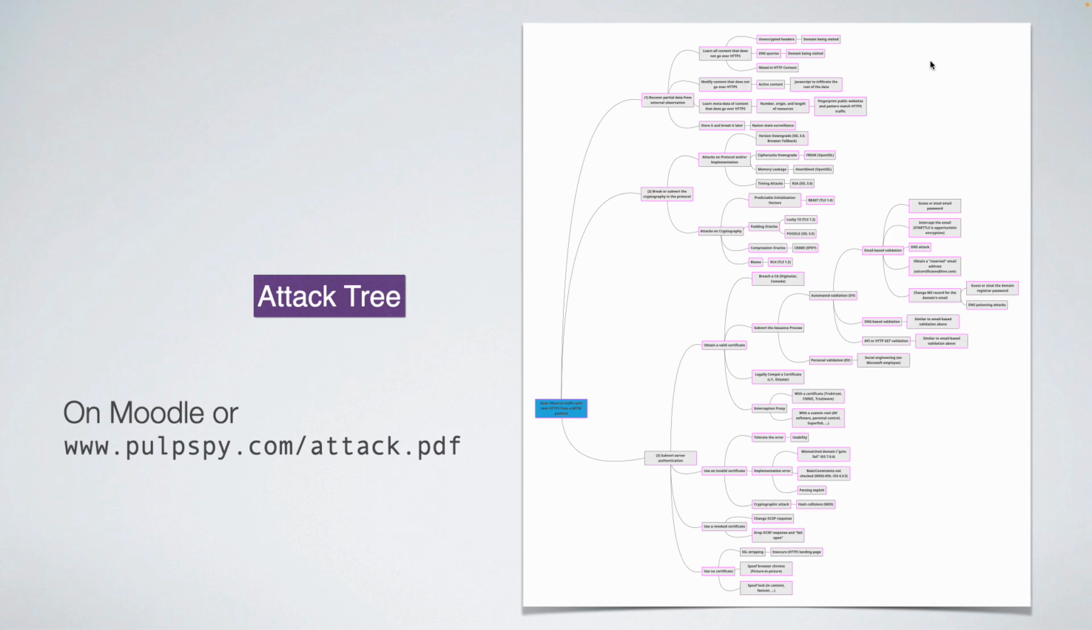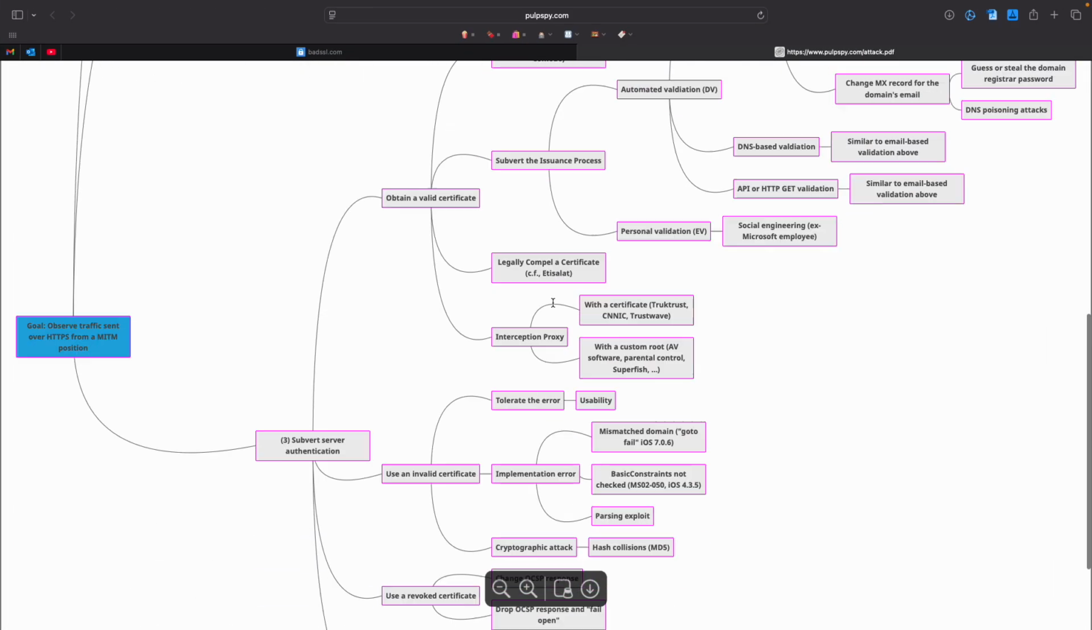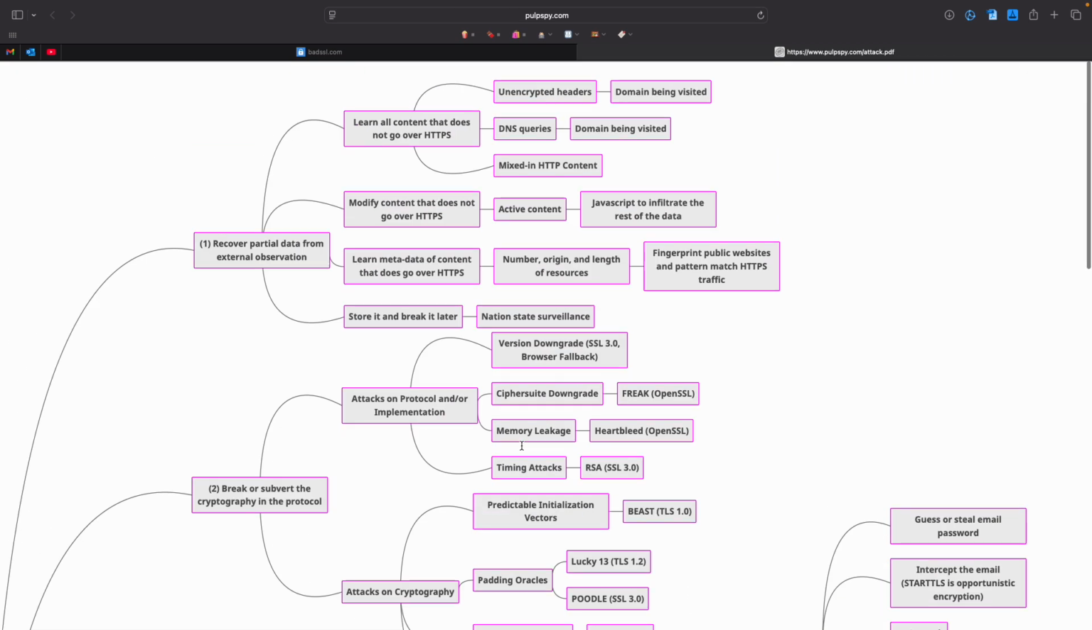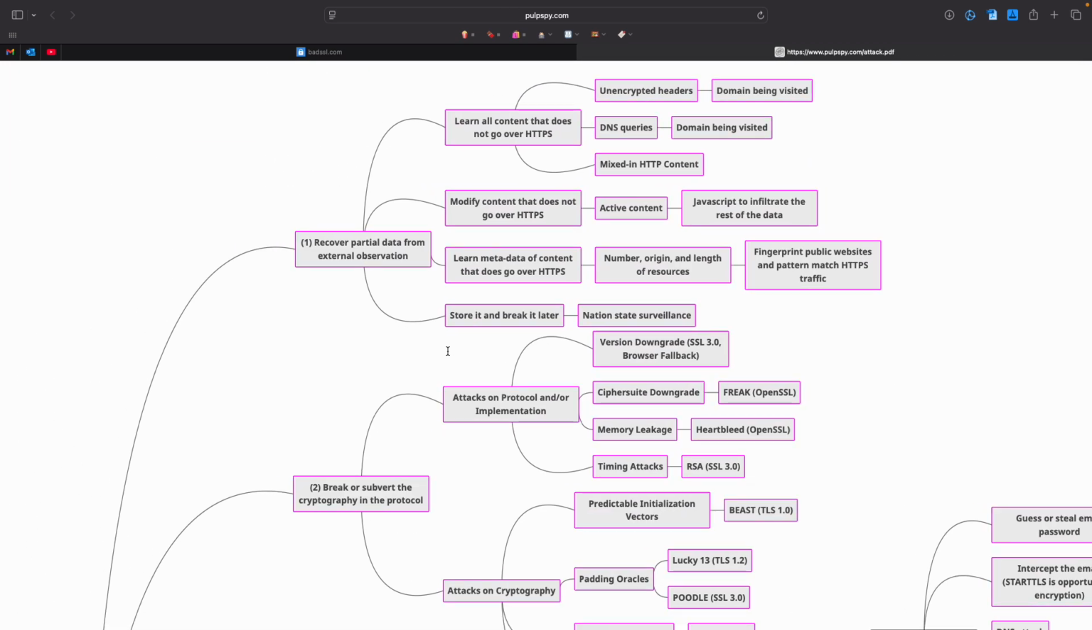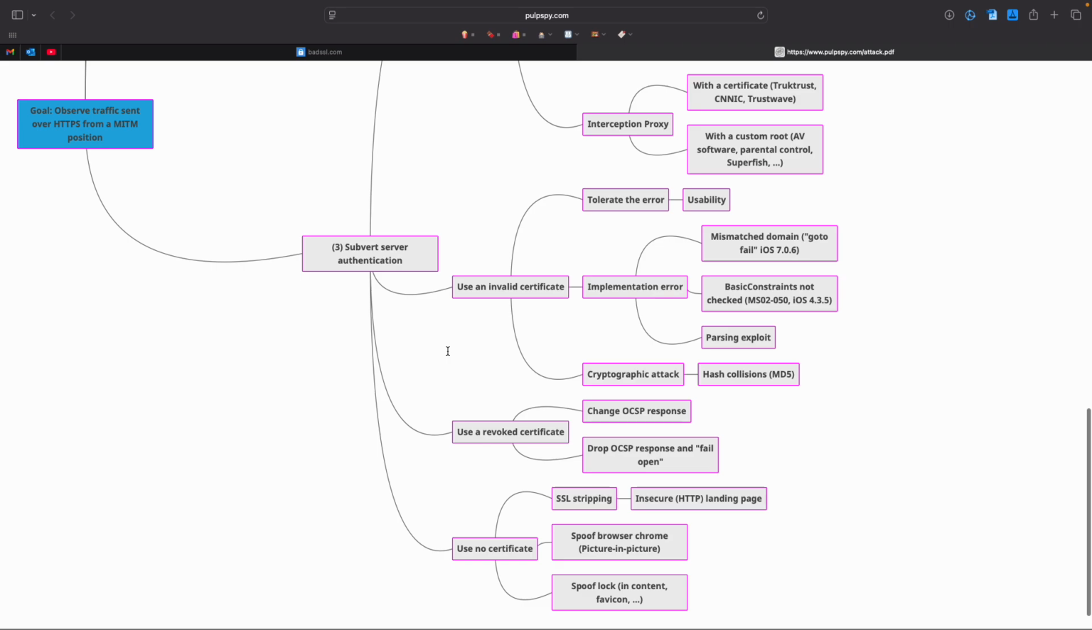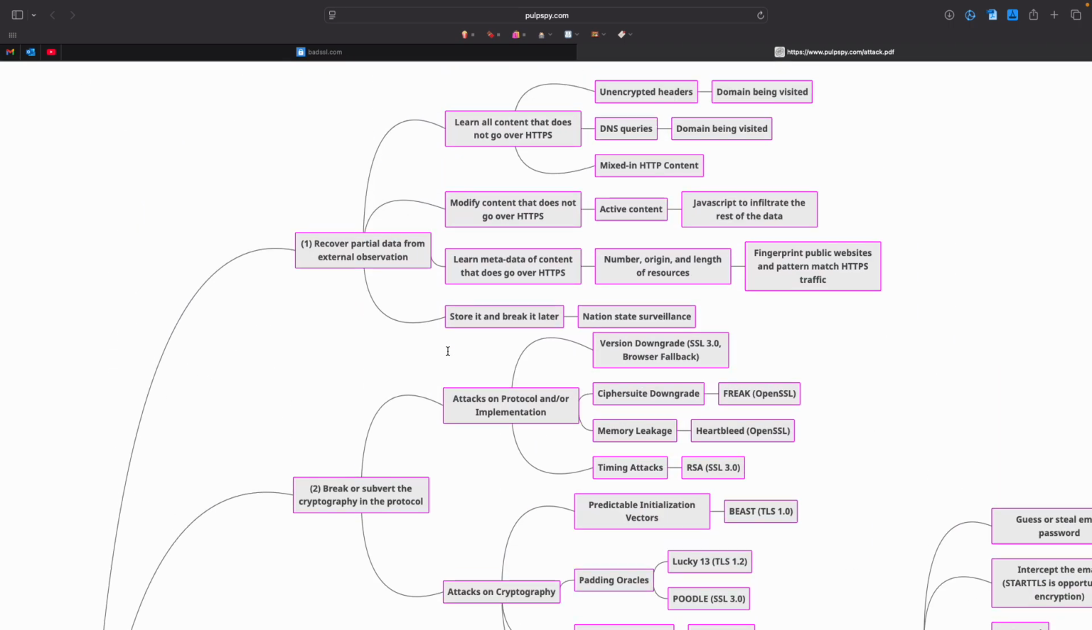Okay, so the full attack tree from the last three classes, it's on Moodle or it's here as well. It's kind of big to see. But anyways, you can see that we talked about a lot of stuff, okay? So there were a lot of different attacks that you can do on it.